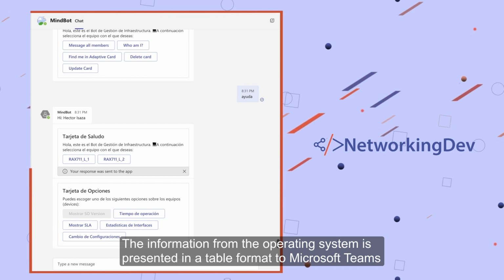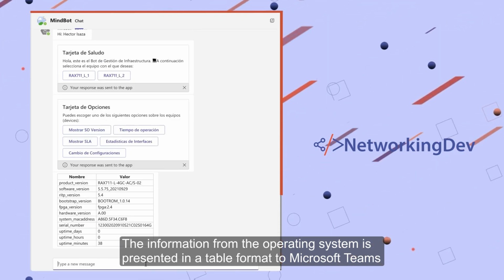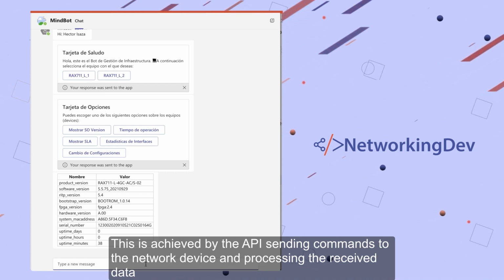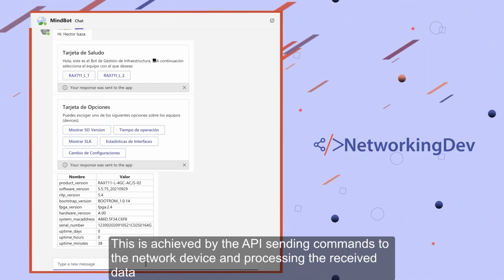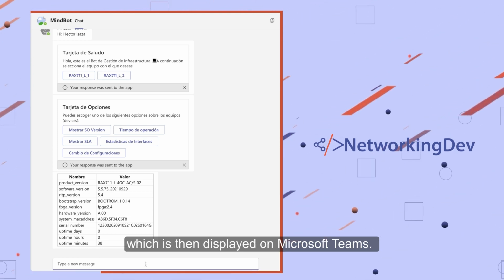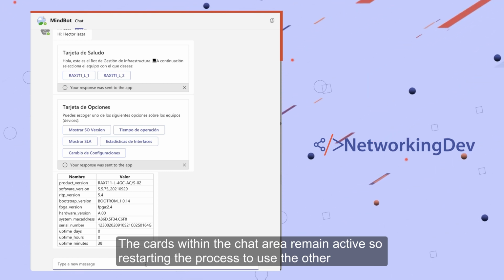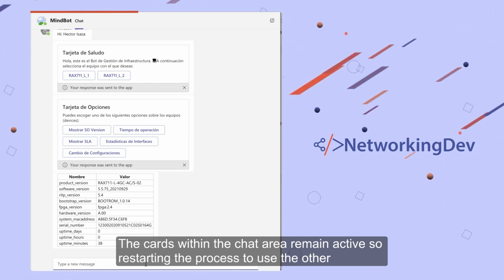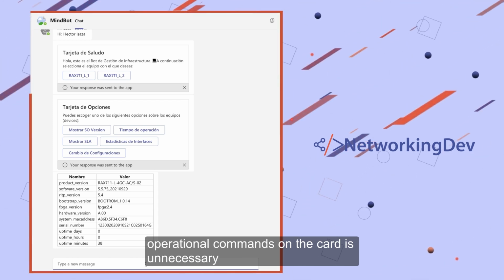The information from the operating system is presented in a table format through Microsoft Teams. This is achieved by the API sending commands to the network device and processing the received data, which is then displayed on Microsoft Teams. The cards within the chat area remain active, so restarting the process to use the other operational commands on the card is unnecessary.